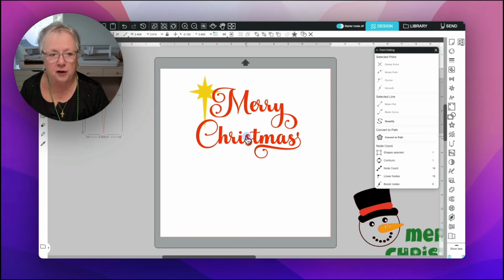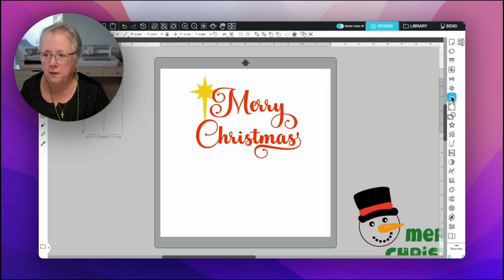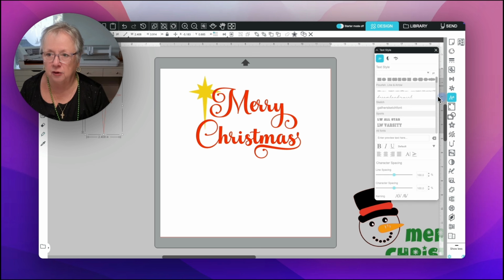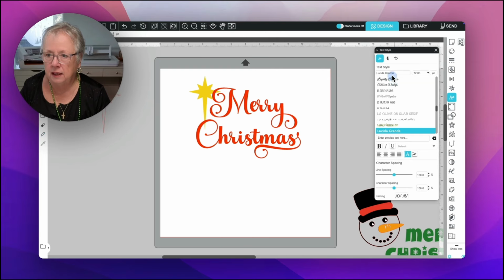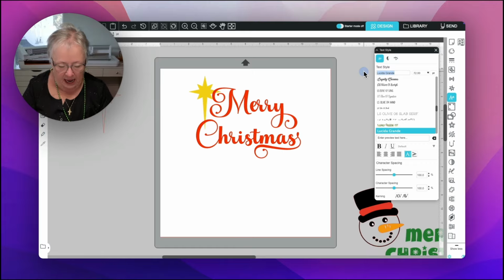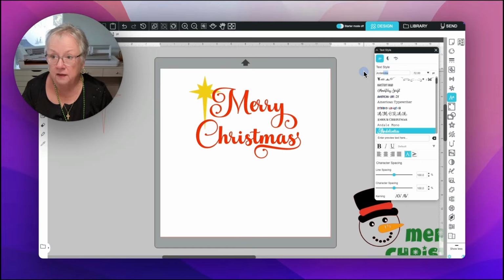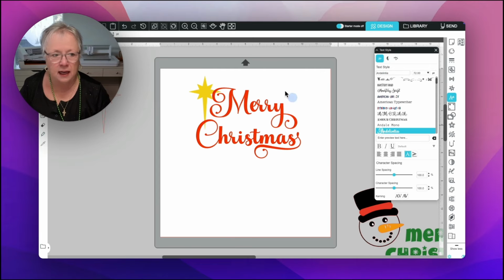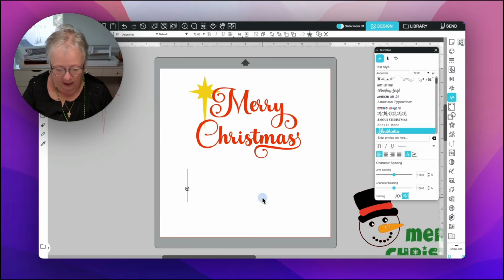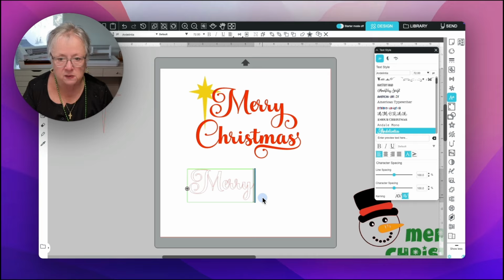Now let's talk about our font or our glyphs. I'm going to close out our point editing. We're going to open up our text style panel here. And I'm going to deselect that because it won't let me come over here with something selected. And there it is, Andalentina. This is the font that I want. And we're going to come over and select the text tool and click in our workspace. And I'm going to type the word Merry Christmas, upper and lower case.